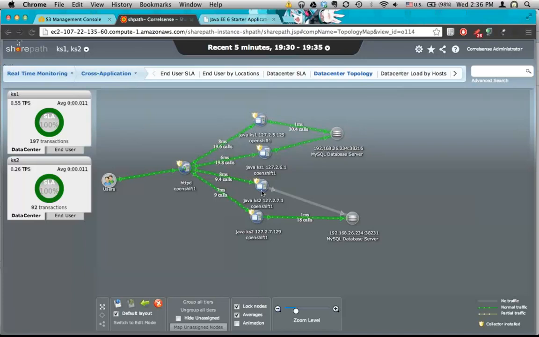Notice, by the way, that one of the gears in KS2 has a white line to the MySQL database. Essentially, what that means is that it used to receive traffic, but for some reason, probably because we're not sending enough load, there's no communication now between that gear and MySQL. This is very useful for tracking configuration issues or gears that are not receiving any traffic, although they should.